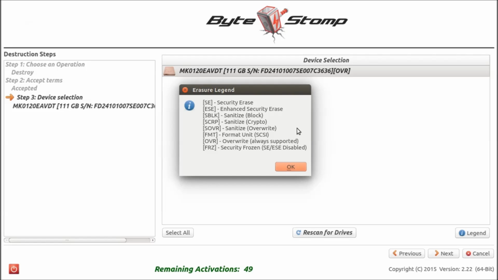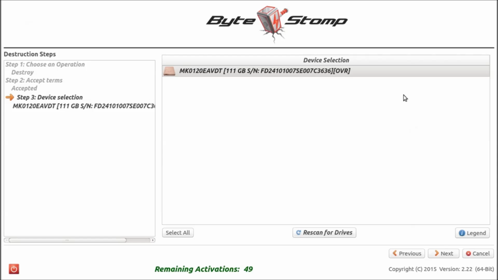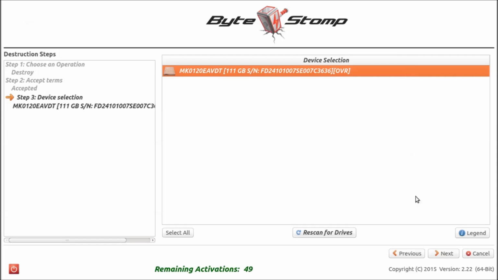So here is what the software supports. It supports security erase, enhanced security erase, the sanitize block, crypto, and overwrite commands, and the format unit command for SCSI. Overwrite is always supported. That's overwriting zeros. And then security frozen is when the drive or the BIOS supports security freeze lock. So in this instance our drive supports overwrite, so we're going to click next.